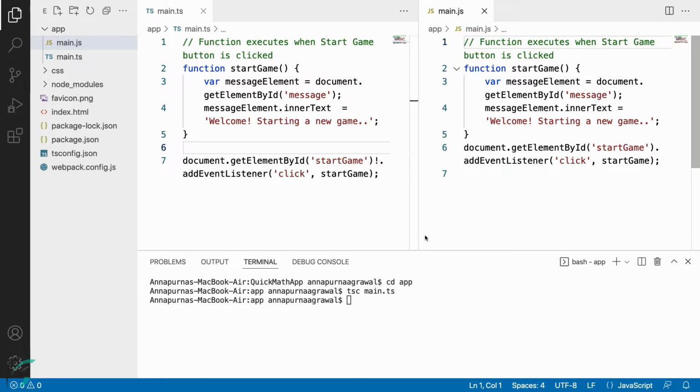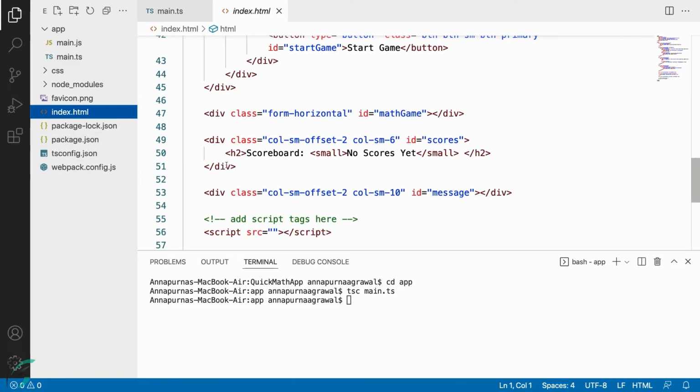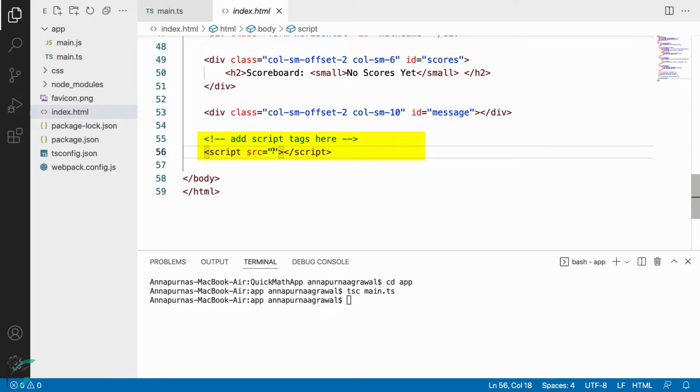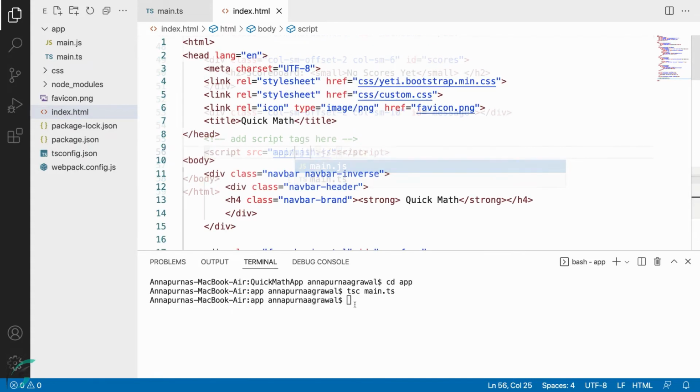To make the app functional with the JavaScript file, we will have to include it in the index.html file. I'll close this here. And in my index.html file, I'll add the reference to the JavaScript file here in the script tag, main.js. It is in my app directory. So now we have linked our JavaScript file to our index.html page as well.